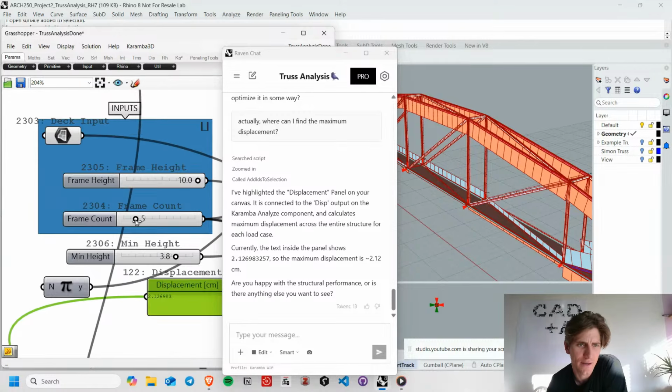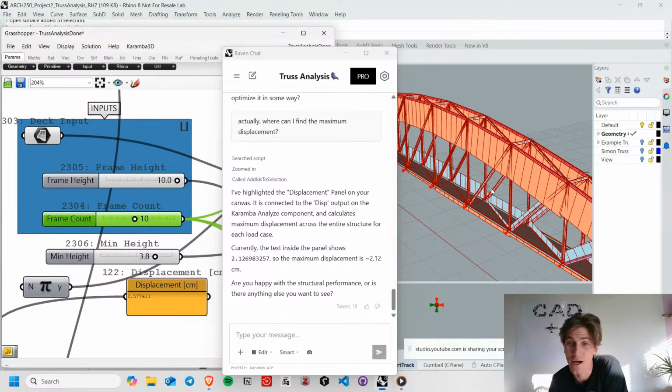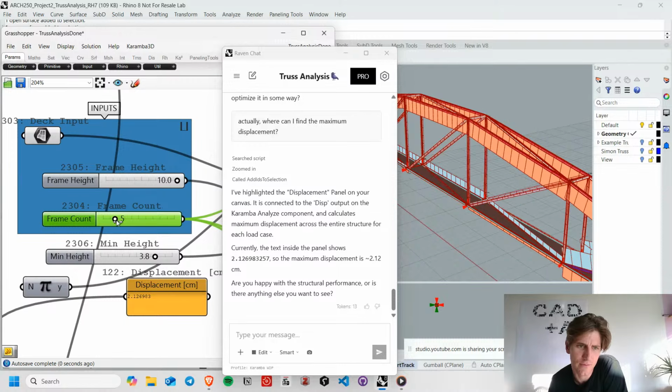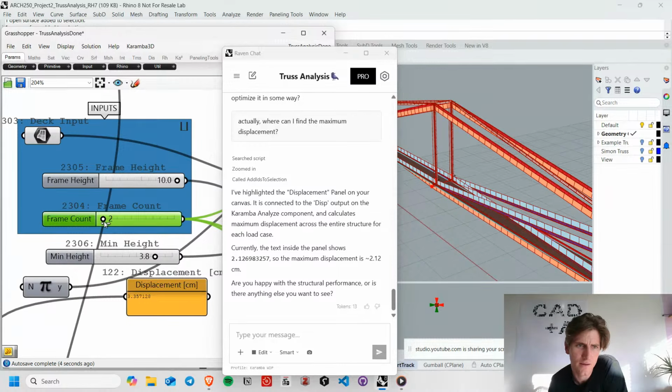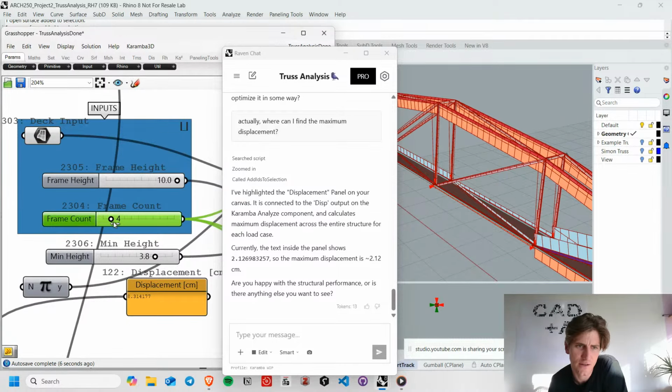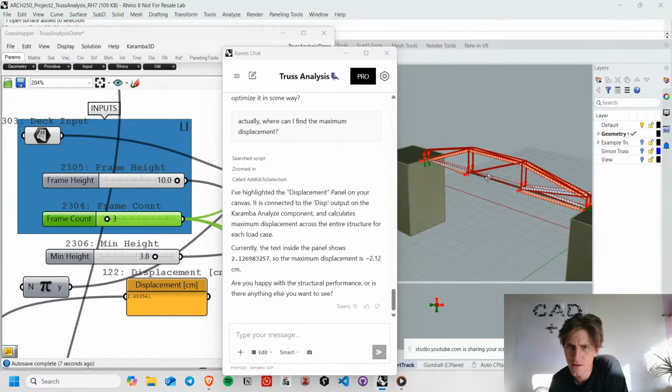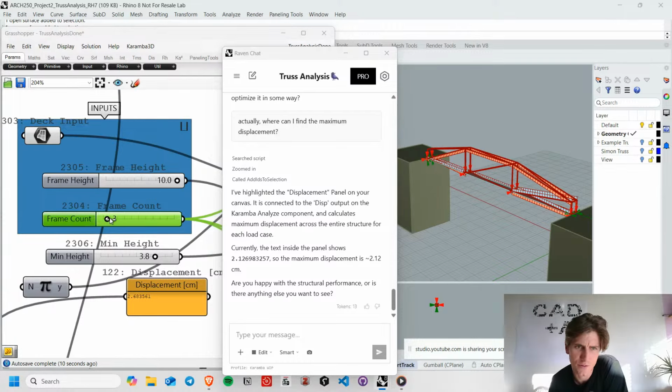I'm going to take this panel over to my parameters, and then we can see the live simulation. If we go from a frame count of 5 to 10, it should be much more rigid. Actually, it has a higher displacement, I'm assuming because of the weight of the material. So here we can see that because we're using a heavy beam, the displacement is bigger if we have more. Actually, some of the truss structures are more efficient than others.